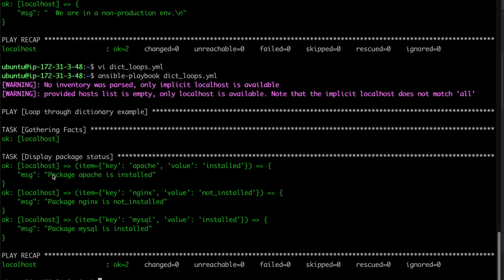There are three iterations. In the first iteration it has printed the key name apache, value is installed, and the package name in the second iteration is nginx, not installed. In the third iteration mysql is installed.